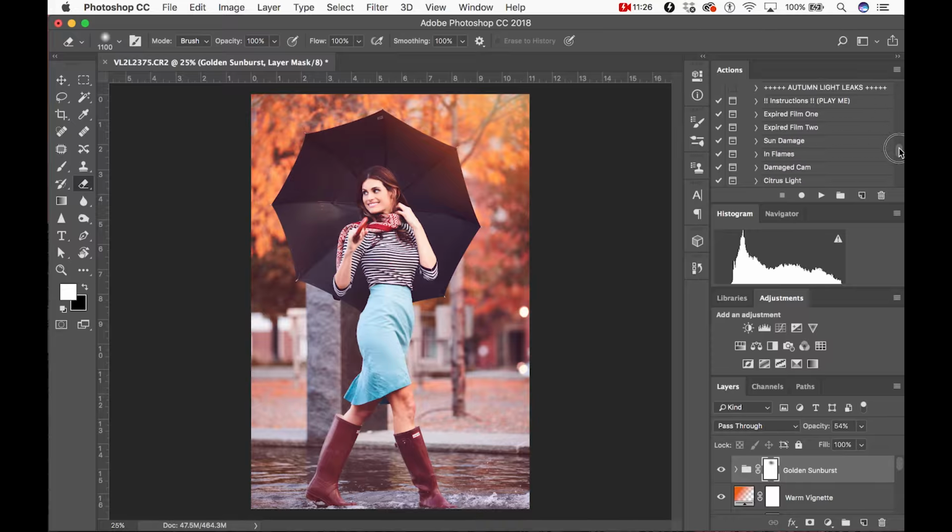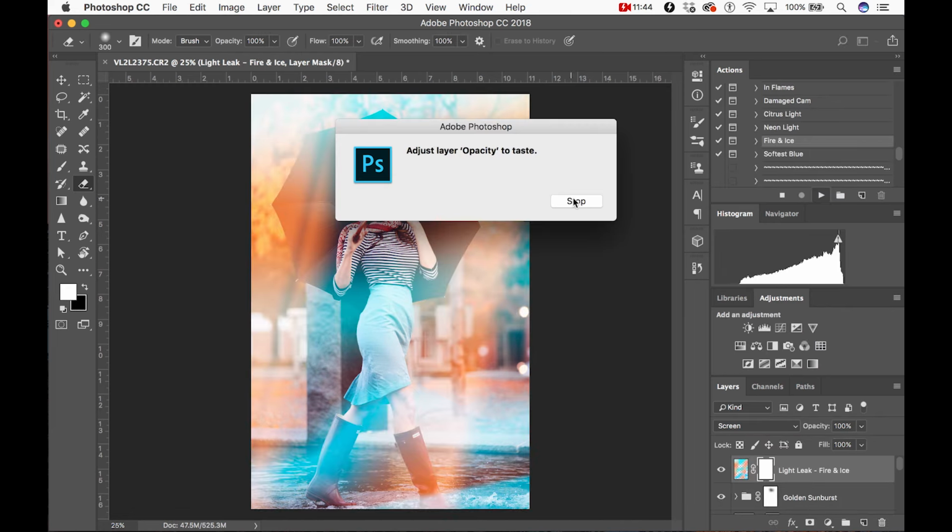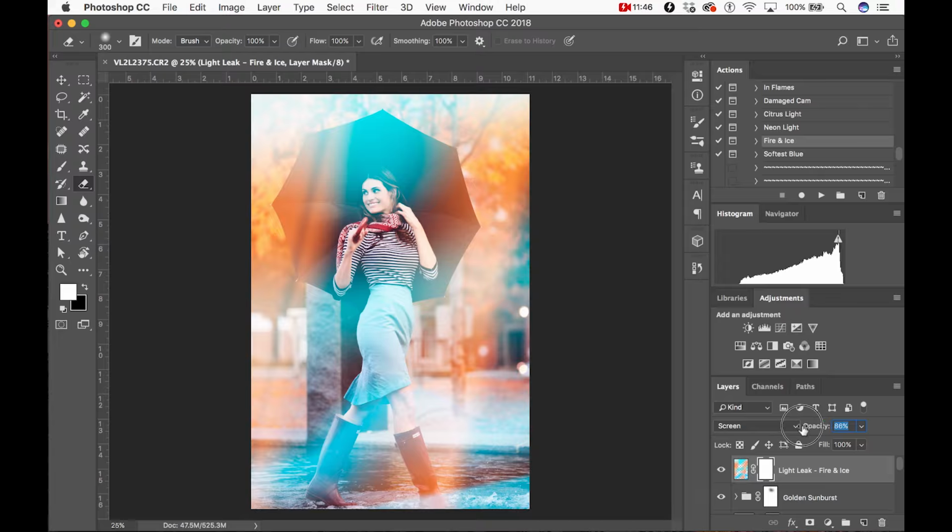So with what we've done here, you can see that we have these warmer color tones, and I really like how they're communicating with this really fantastic blue in the skirt. So I'm going to bring all of those together with the fire and ice light leak. You can get a pretty dramatic effect out of this, but I want mine to be more subtle, and that's just because that's my taste. So I'm going to go ahead and bring that opacity down to probably as low as about 10.